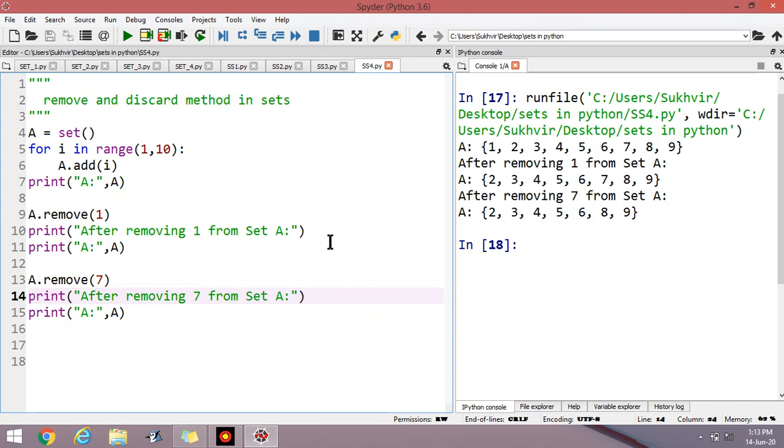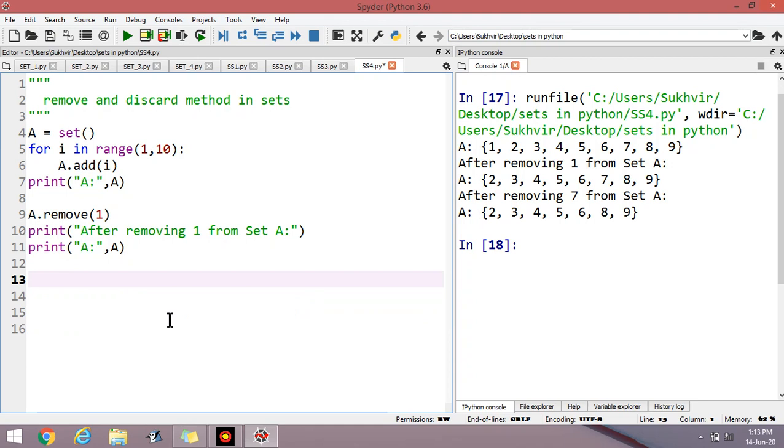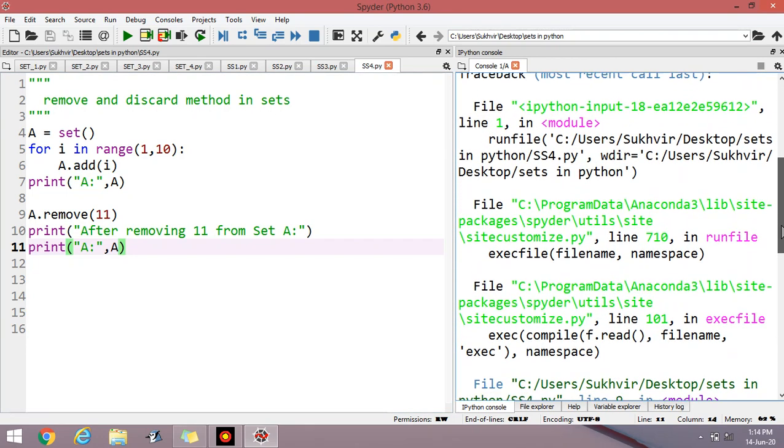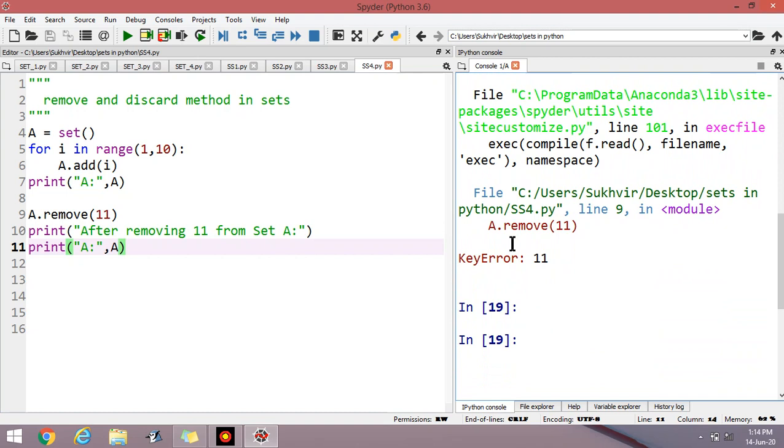Now, basically, what is the difference between discard and remove method? Suppose I am using 11 here. 11 is not present inside the set. Now, let us execute the program. There is one error. A dot remove 11, key error 11, because 11 is not present inside the set.